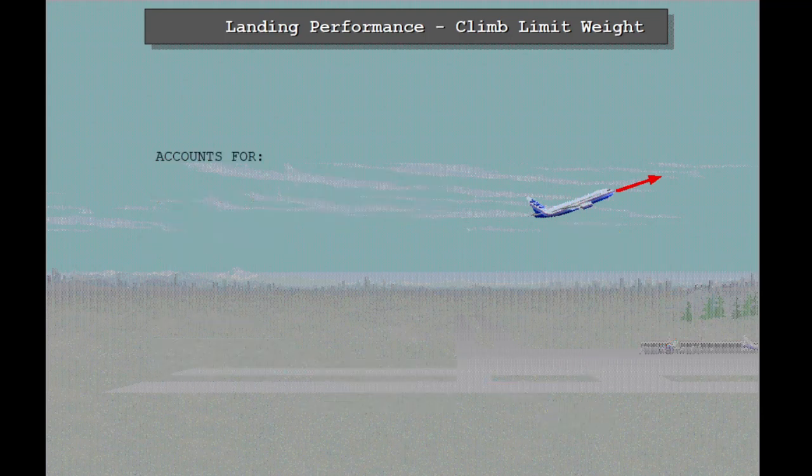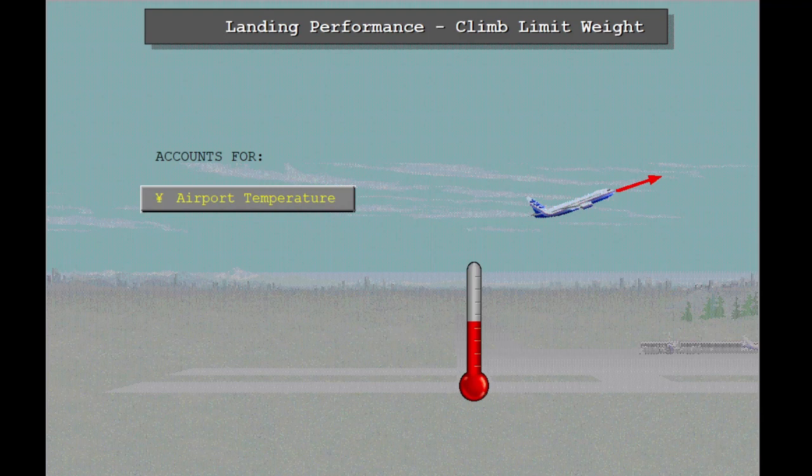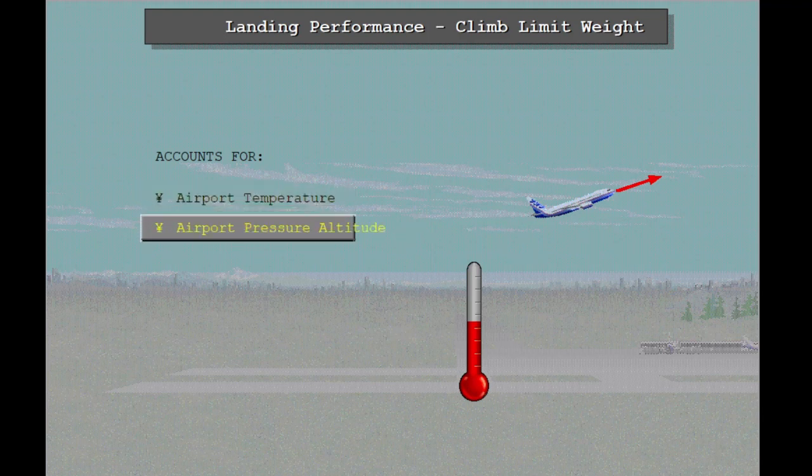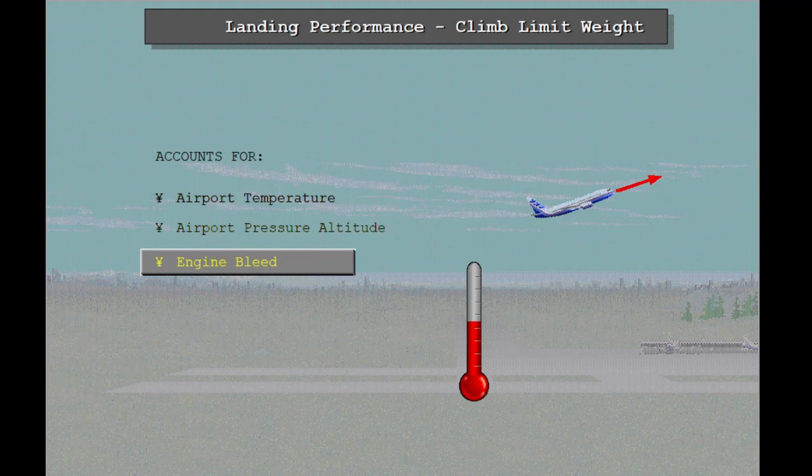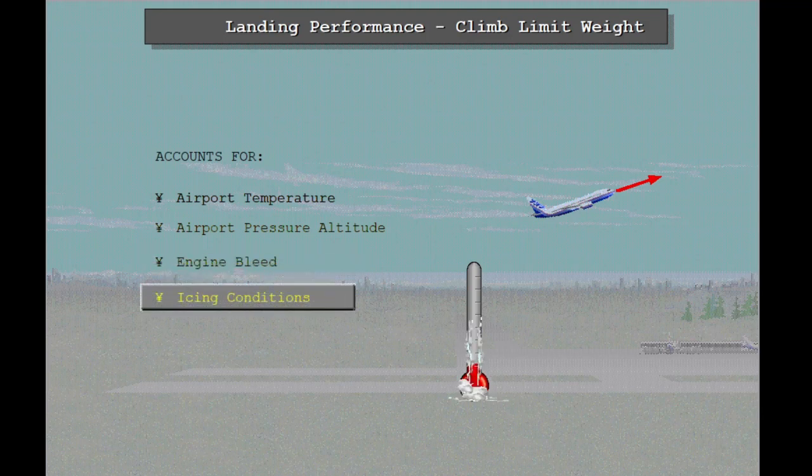The climb limited landing weight for the selected approach and landing flap settings accounts for airport temperature and pressure altitude, as well as engine bleed for air conditioning and anti-ice. Ice accumulation on unheated surfaces is also accounted for when operating in icing conditions during any part of the flight, with forecast landing temperature below 10 degrees Celsius.